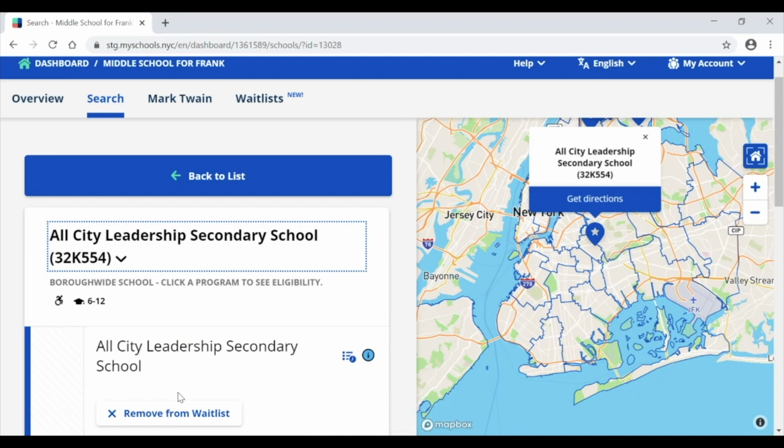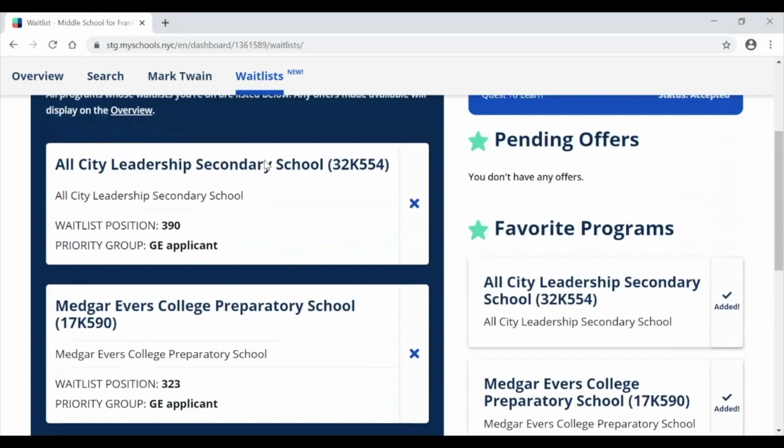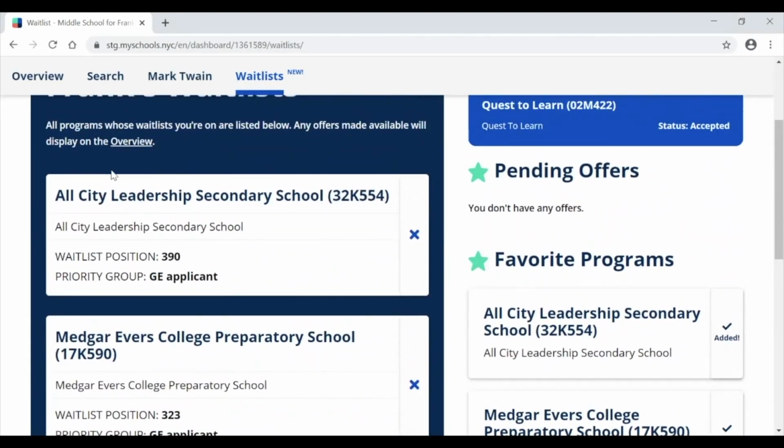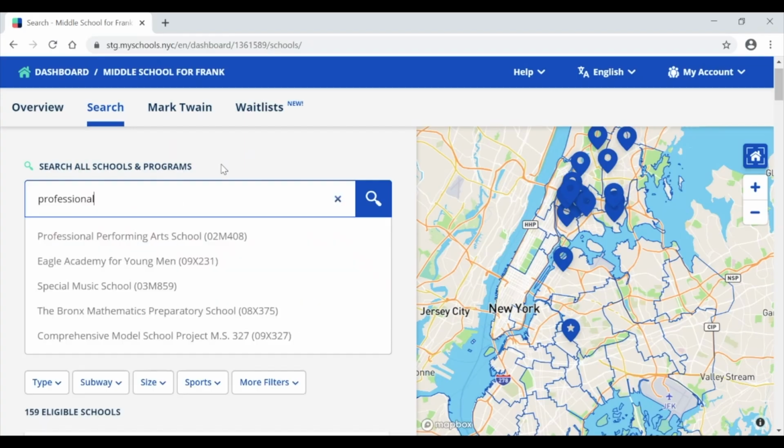To confirm that your child has been added to the waitlist, return to the Waitlist tab at the top left of the screen. Here, you'll be able to see that your child is now on the school's waitlist and their position on that waitlist. From the search page, you can also search for schools by entering the school's name in the search bar at the top of the screen.